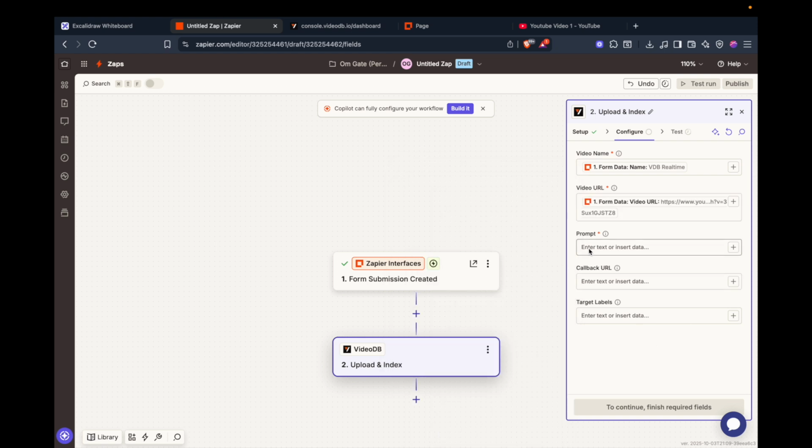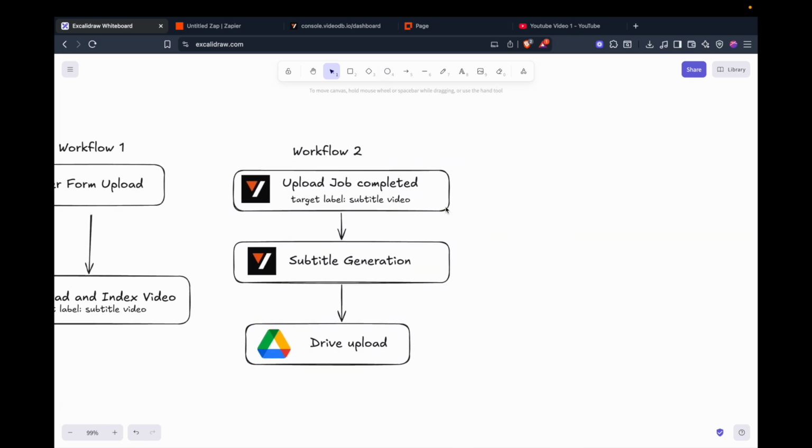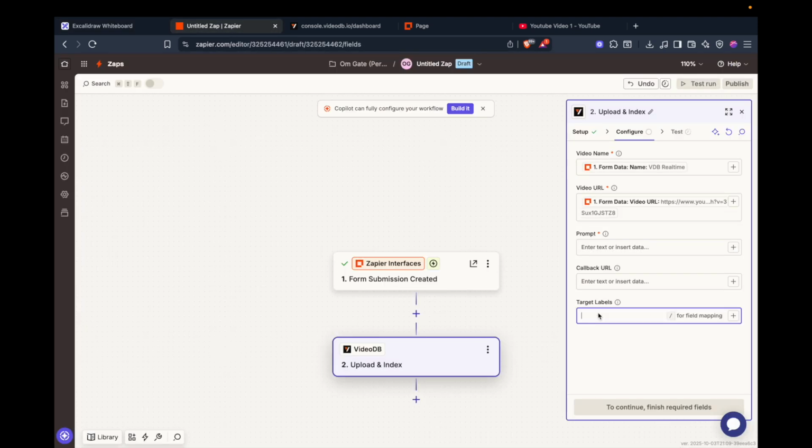Now the prompt is required for indexing and such. For subtitles, we only need to get the transcripts, which are going to be generated anyway, so I don't need to configure this. But remember, I talked about the target labels, wherein we are going to be setting up a specific target label, subtitle video, and we are going to be passing the same thing onto a second workflow, so that we make sure that this workflow only triggers this specific second workflow, and no other workflows get triggered which might have the same job of upload video completed. So let me paste in over here the subtitle video. You can have this as anything.